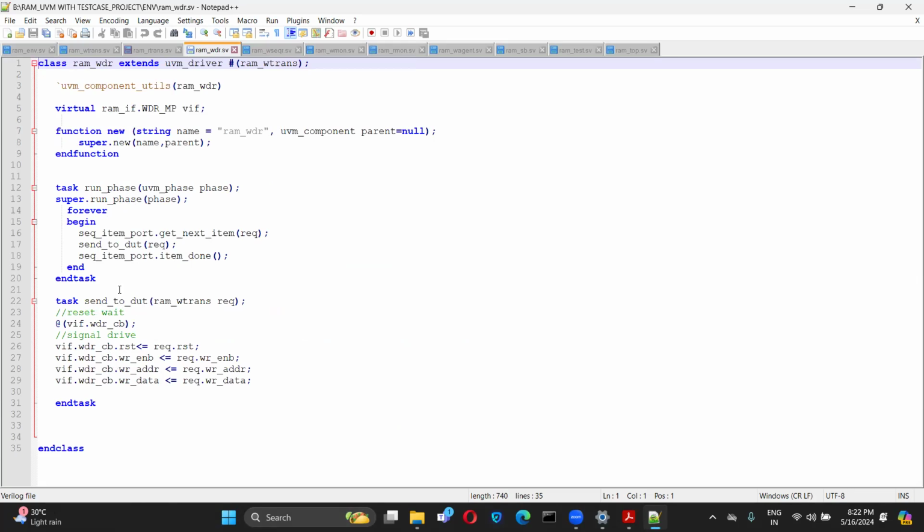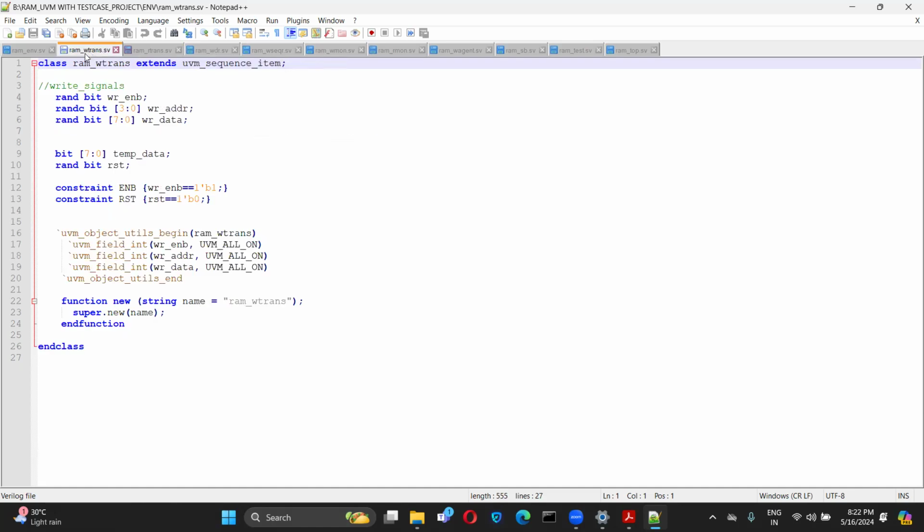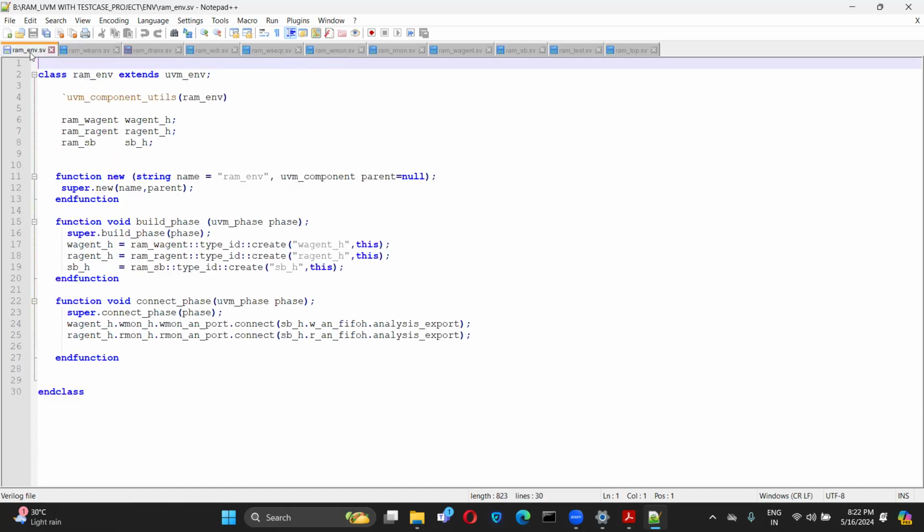Yeah, send to DUT inside the sequence item and sequence. This is the driver-sequence handshake. If you understand that, then you will understand lines 16 and 18. For now, you can see that whatever driving we have done is inside this. And observe this: in the build phase, we have function void build phase, and the UVM phase and phase end function.